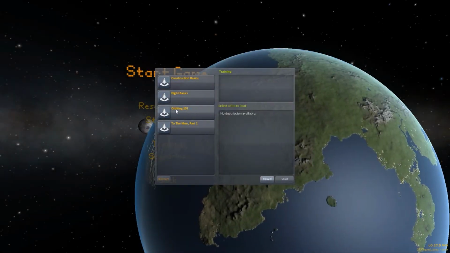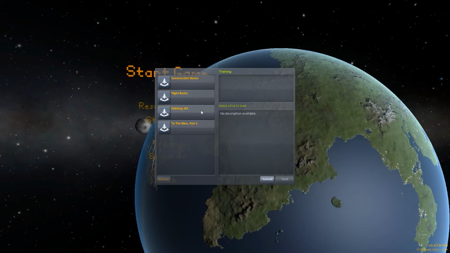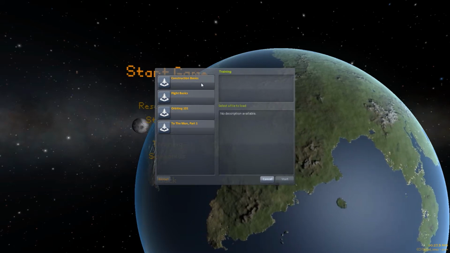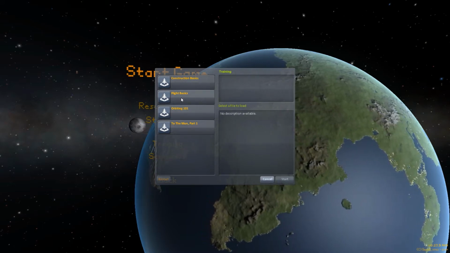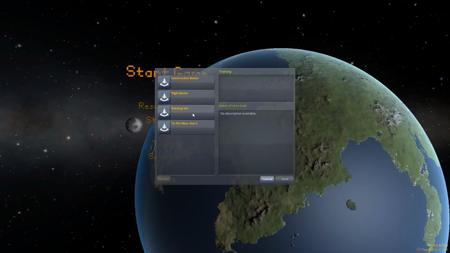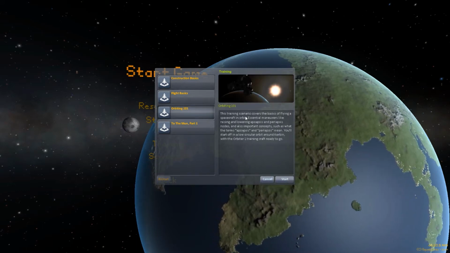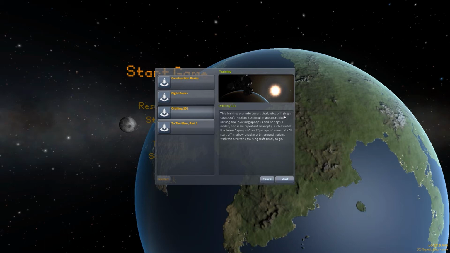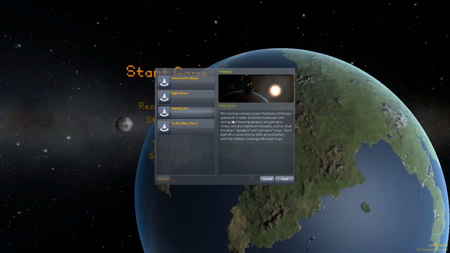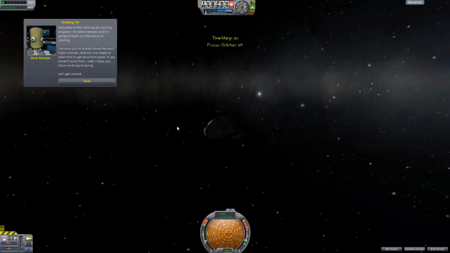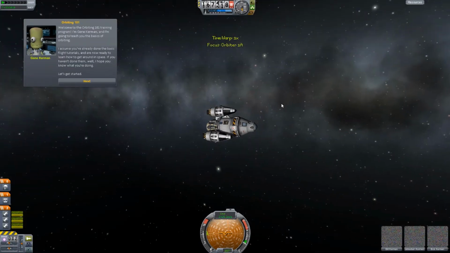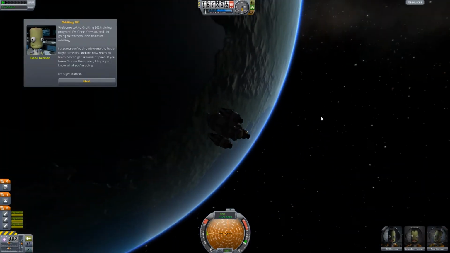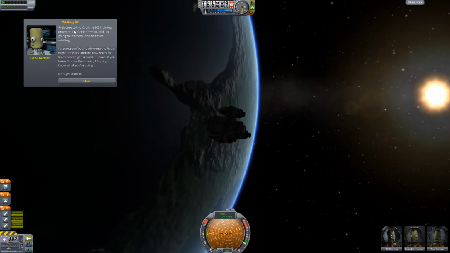Today we're going to be covering the Orbiting 101 training part. We've already done construction basics and flight basics, so as I said, Orbiting 101, so we'll click on that. This training scenario covers the basics of flying a spacecraft in orbit, so that's all we really need to know. We'll get straight into it, and we've got a snazzy little spaceship. It looks pretty cool. Orbiting 101.